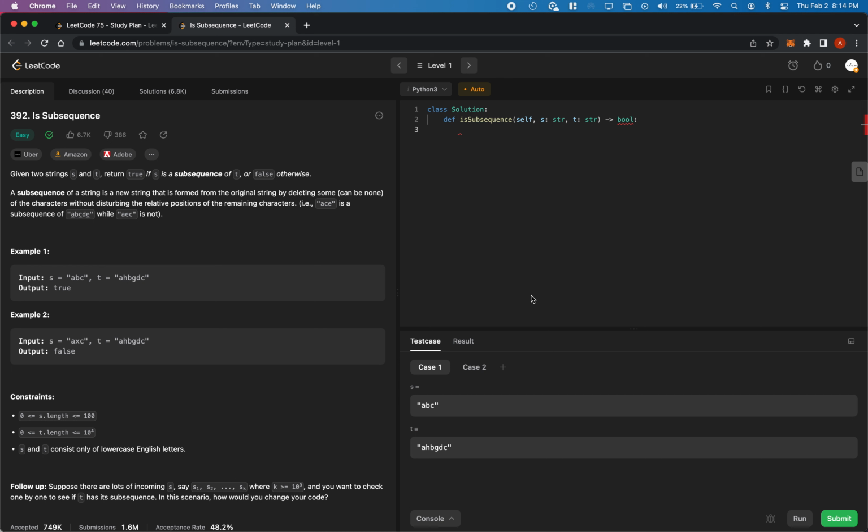Today is 392, Is Subsequence. Let's jump into it. Given two strings s and t, return true if s is a subsequence of t, or false otherwise.